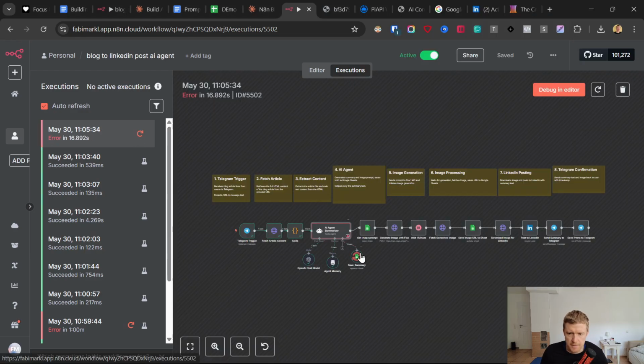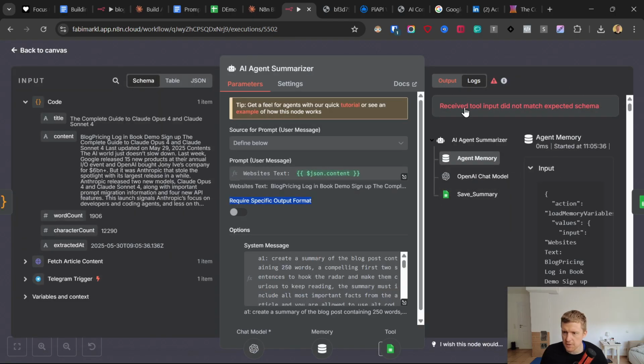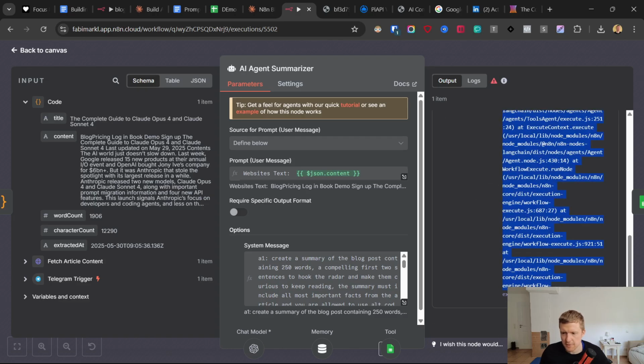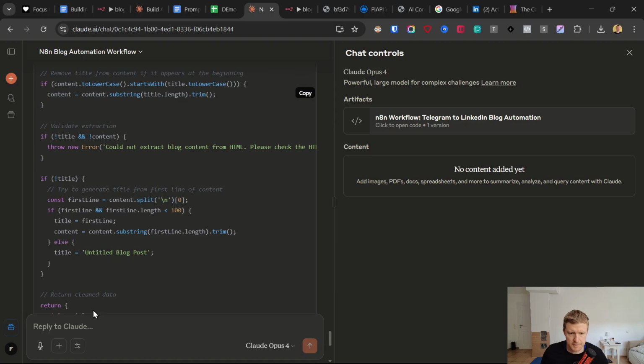Now I see I got another error. I don't know why this happened because it worked before. So I will just go in here to the output of the error message and I will just copy and paste this back into Claude.